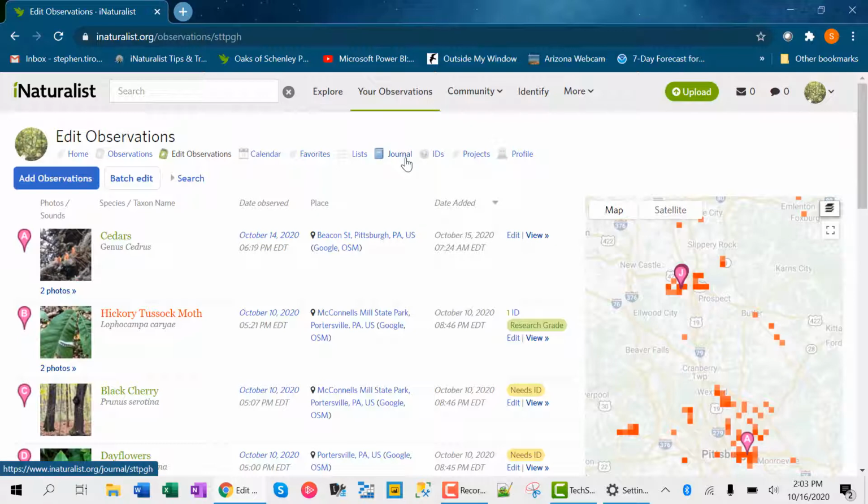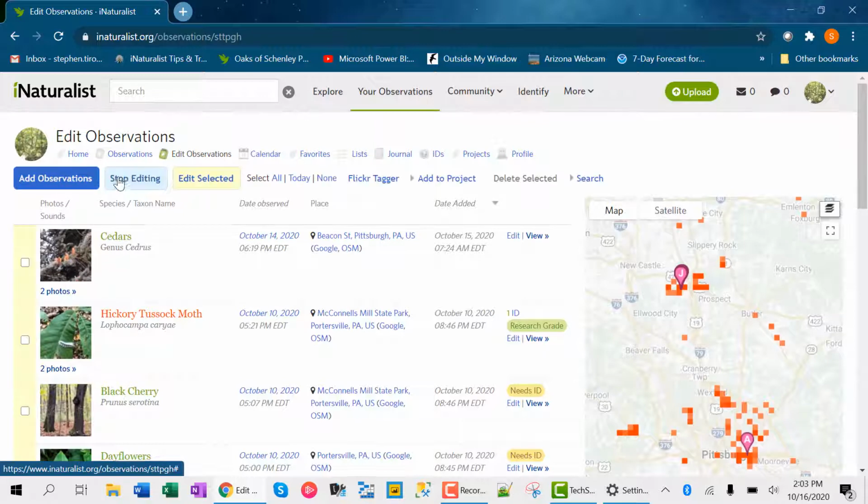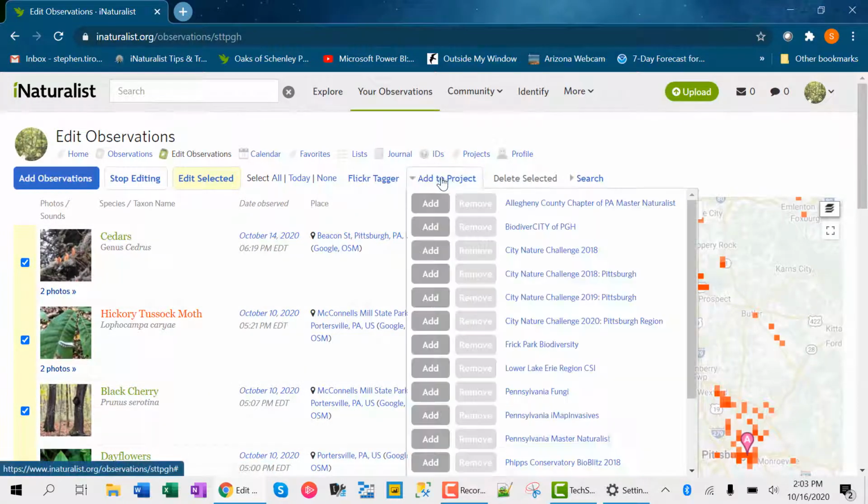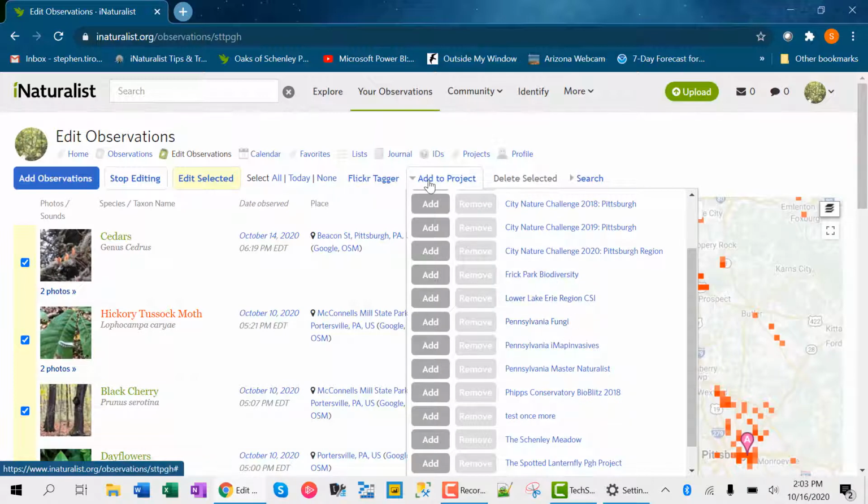And in here, the process of adding existing observations to the project is really simple. What you can do is hit this Batch Edit button, and then select all that's on the page here. And to add your observations to the project, you simply hit this Add to Project button, go down to the Pennsylvania Master Naturalist project, and press Add.